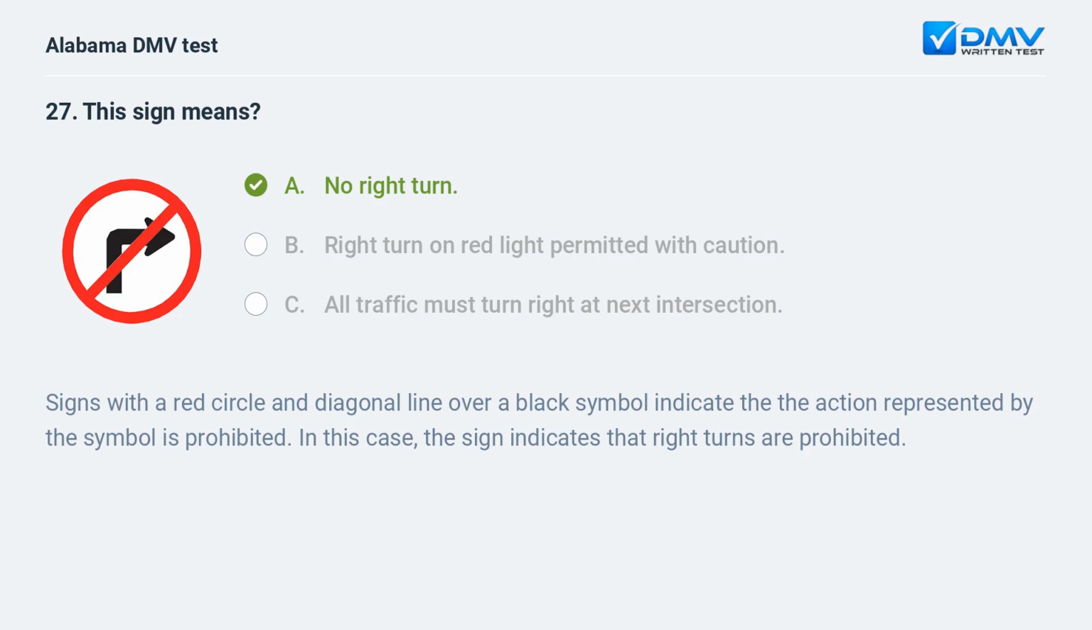Signs with a red circle and diagonal line over a black symbol indicate that the action represented by the symbol is prohibited. In this case, the sign indicates that right turns are prohibited.